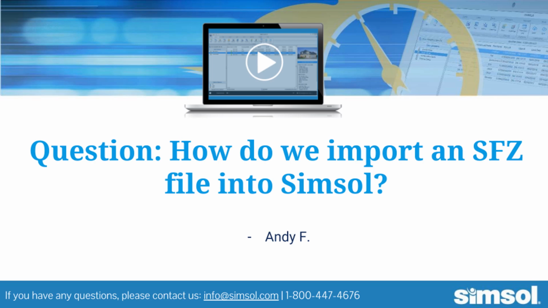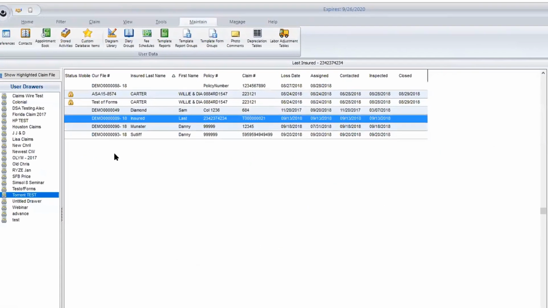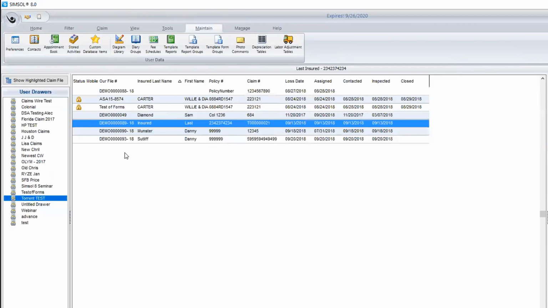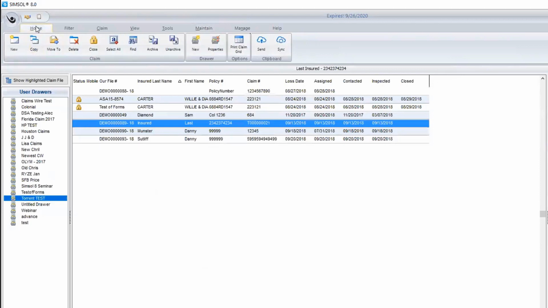All right, real easy. Basically, you have to be out of the claim, okay? And you have to be registered. If you have a demo copy, it will not work. So what I'm going to do here is go to Home, and from Home, there's an option called Unarchive. Now remember, you said to unarchive it. That means it's already in an SFZ file, compressed. We're not creating the SFZ, we're taking the SFZ and placing it into Simsol.